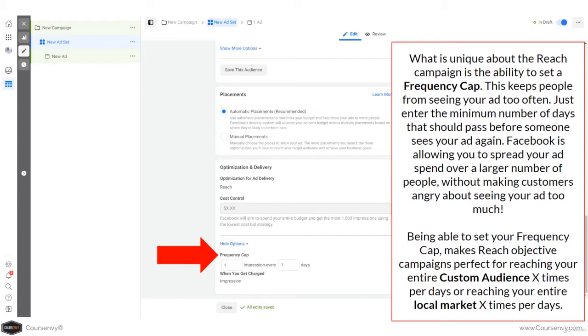Just enter the minimum number of days that should pass before someone sees your ad again. Facebook is allowing you to spread your ad spend over a larger number of people without making customers too angry about seeing your ad too much. So I like to follow the 1 impression every 7 days so they can see the ad once every week.